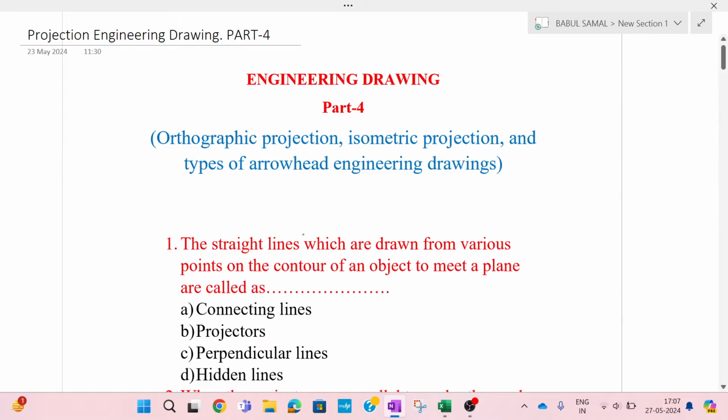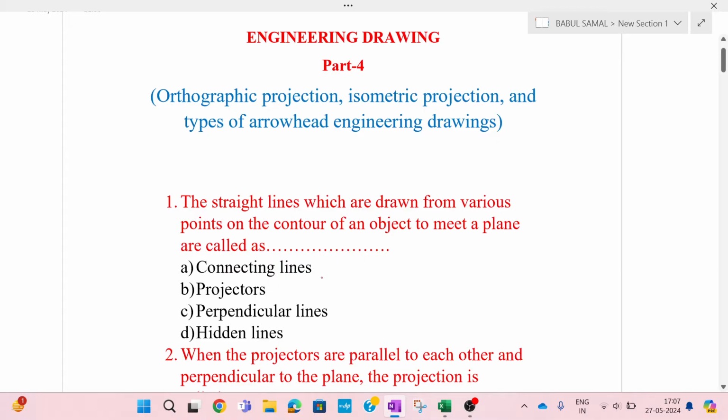So the first question is, the straight lines which are drawn from various points on the contour of an object to meet a plane are called. Options are connecting lines, projectors, perpendicular lines, hidden lines. Out of 4 options, option B will be the correct one, which is projectors.